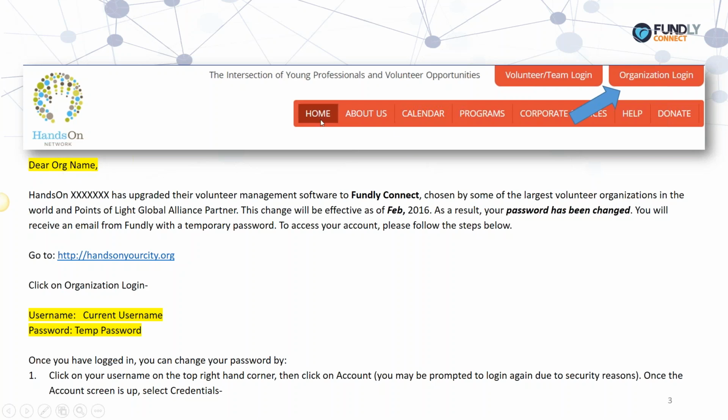And what you're looking at on your screen here is the process in terms of us sending an email to your partners, or you sending an email to your partners, to inform them of the change that's going on and how to access Fundly Connect for the first time. The beauty about this migration is that you don't have to change usernames if you're a partner organization. You don't have to change usernames if you're a volunteer. Those are going to stay the same across the platform. And what we'll do is simply send out a temporary password, and that person can then change that password once they log in for the first time.